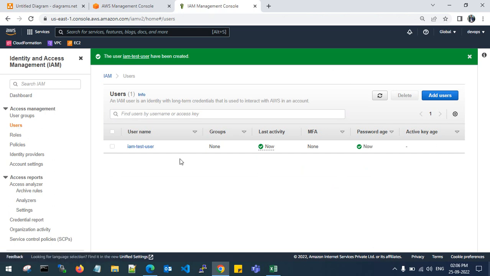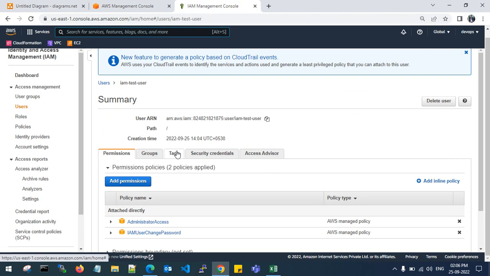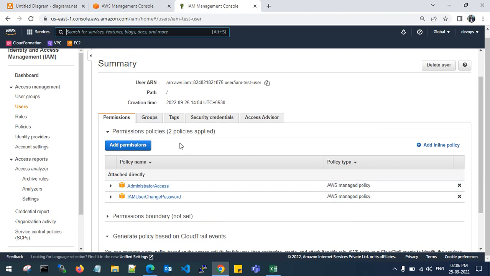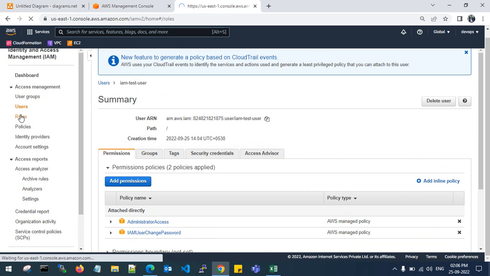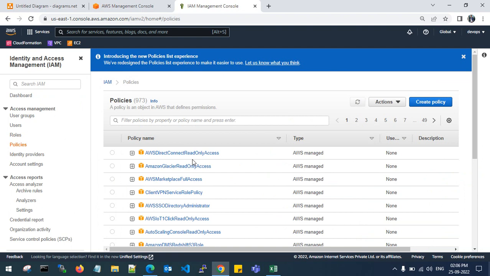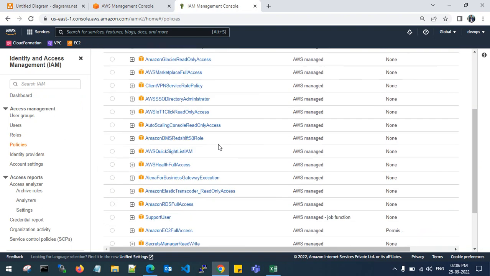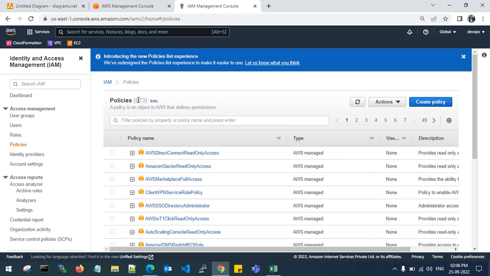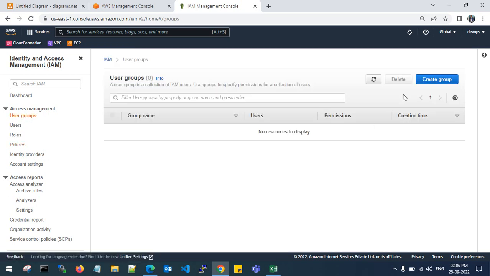Go to users. This user has admin access, and he can change his own password to reset it. Go to roles. These are the roles you can create and attach to an EC2 instance, Lambda functions or any user. These are the policies which you need to attach to the roles or users. I have 973 policies in my AWS account. Go to user groups.